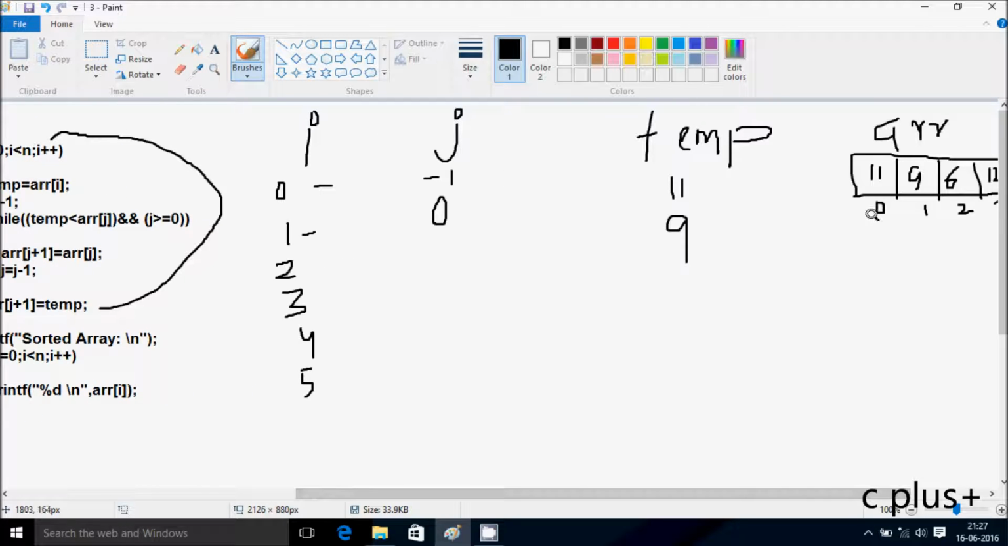So the 0 position is 11. So right here temp value is now 9. 9 less than arr of 0, so 9 less than 11. This value is 11, so the condition is true. And here the AND operator, j greater than or equal to 0. So j equal to 0, the condition is true.